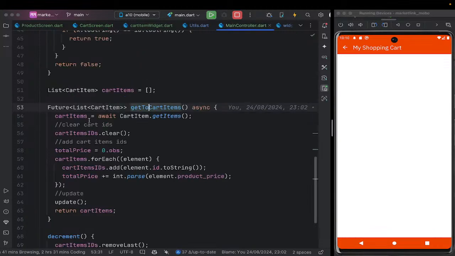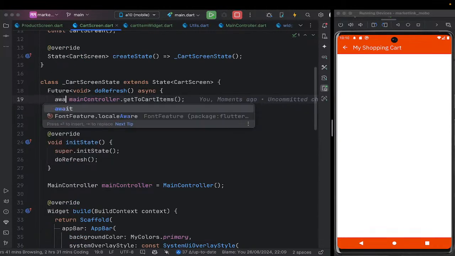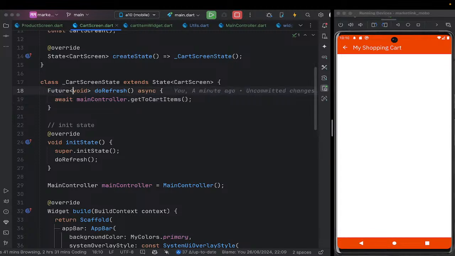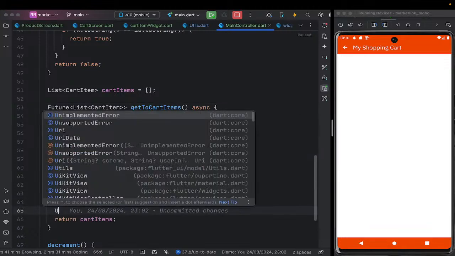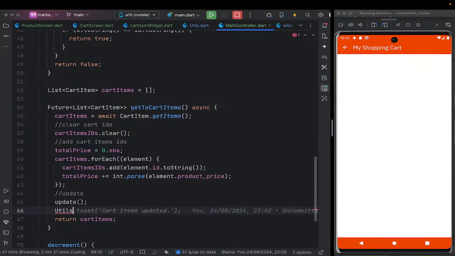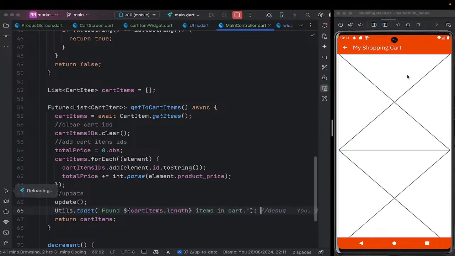Only that maybe we may need to wait for it as it is loading. All right, so if I save and call this one, you'll see that it goes ahead and gets the cut items. Let's see if there is any error. So let's put here utils dot toast, and then say found those number of cut items. Let's see if it will reach there. So you see it found 10 cut items like that.